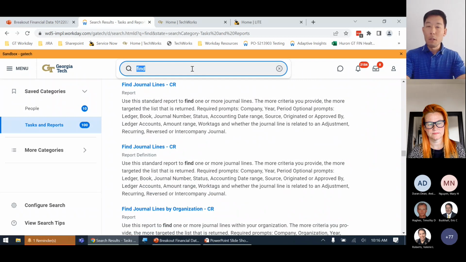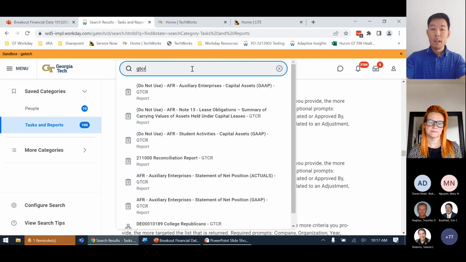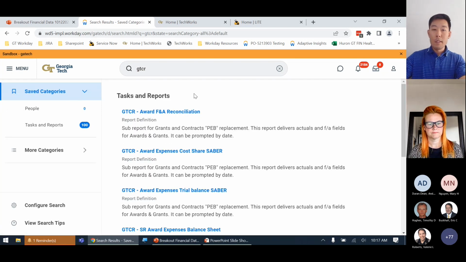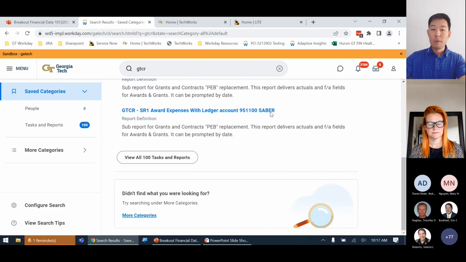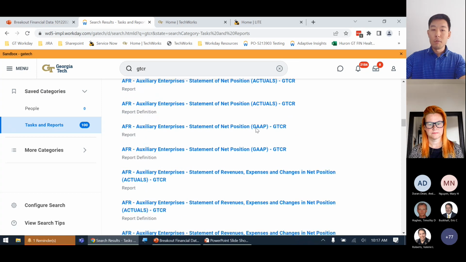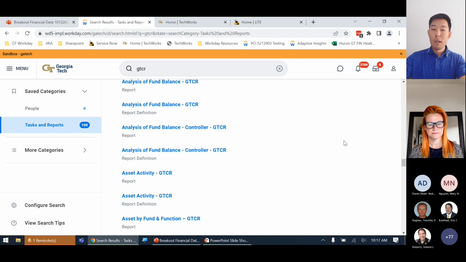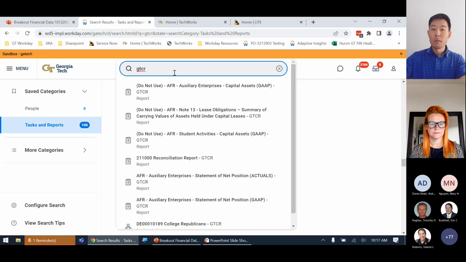As far as custom reports go, we also make sure that we use certain naming conventions when we build the custom reports. So if you type in GTCR, Georgia Tech Custom Report, so that's a good keyword to look for custom reports that we have. And if you come down here to tasks and reports, you'll find all of the reports that have this in the name, and this identifies that it's a custom report. You can even put in another keyword combined with that if you want to narrow it down to a certain area.